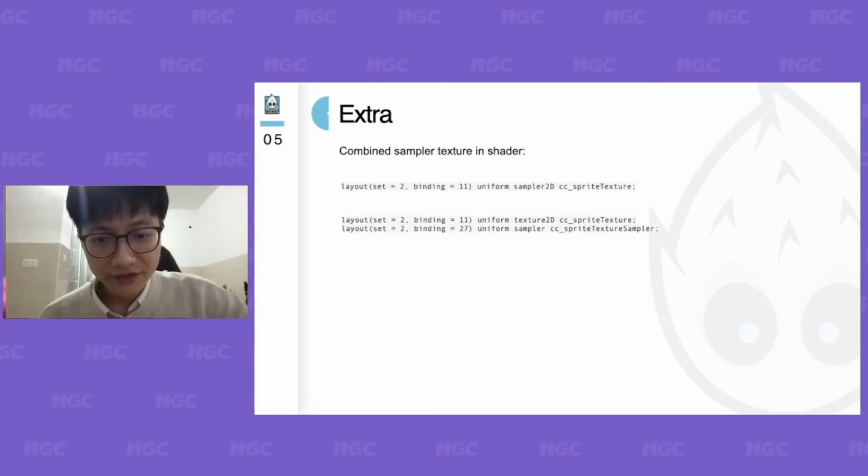So we compile GLSL into SPIR-V binary. During this process, we can separate the texture and sampler. For those which do not support SPIR-V, we use SPIRV-Cross to turn the binary into the specific language they support.